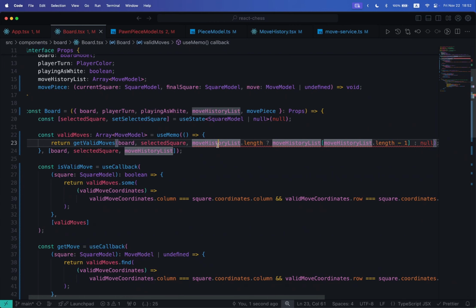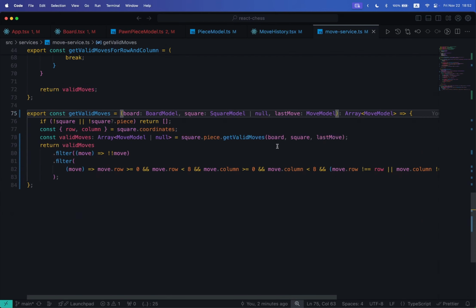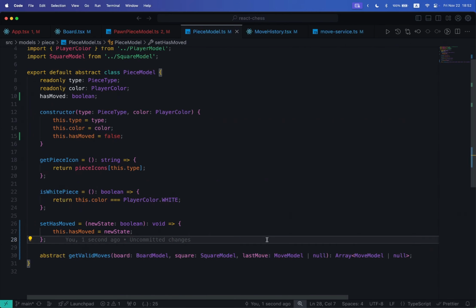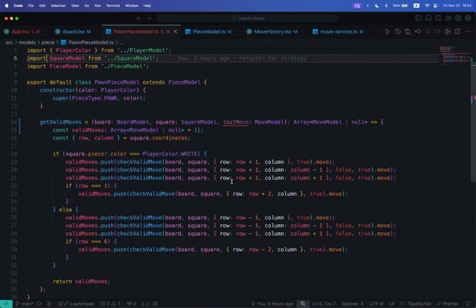In our move service, we need to adjust this last move to be move model or null. And the same here can be move model or null, because it may not have had a movement yet, so that's completely fair.